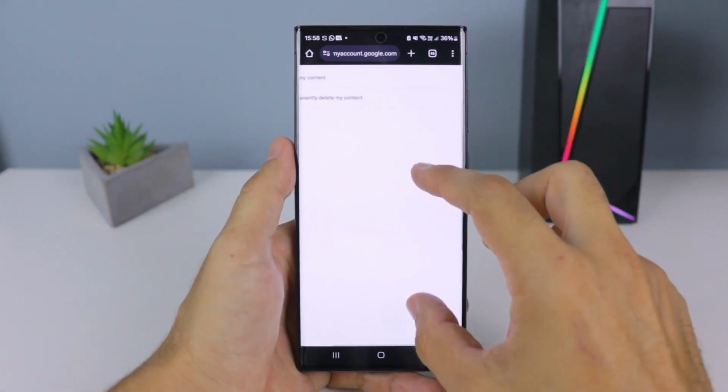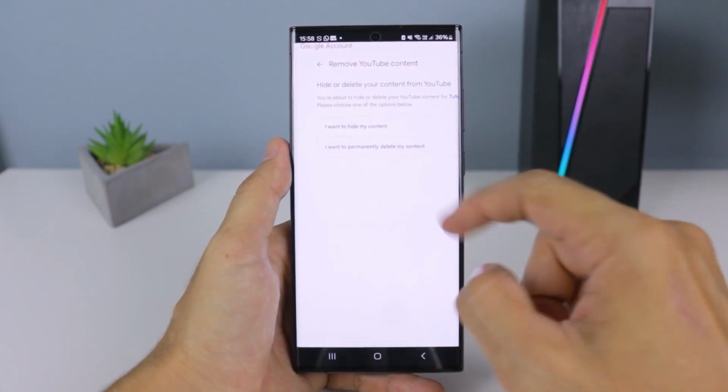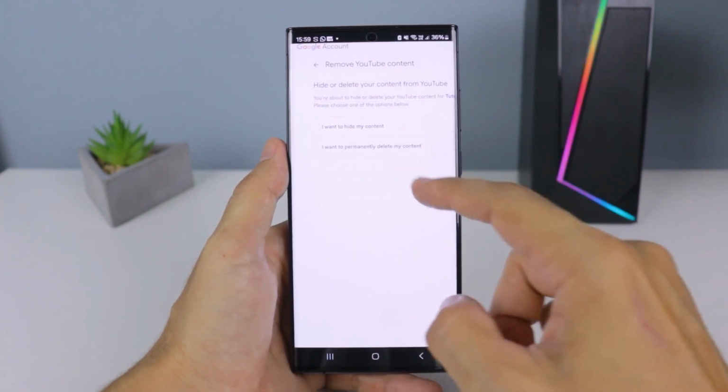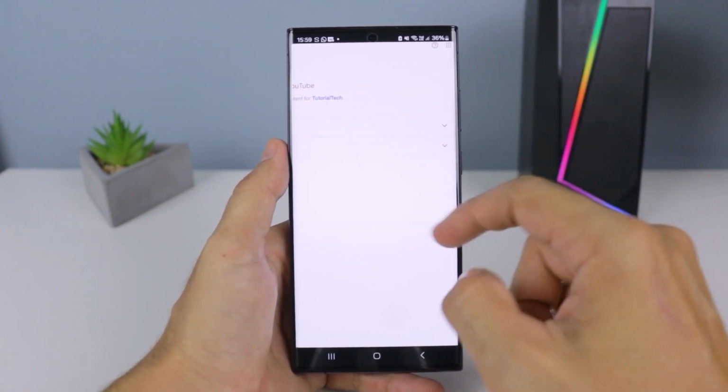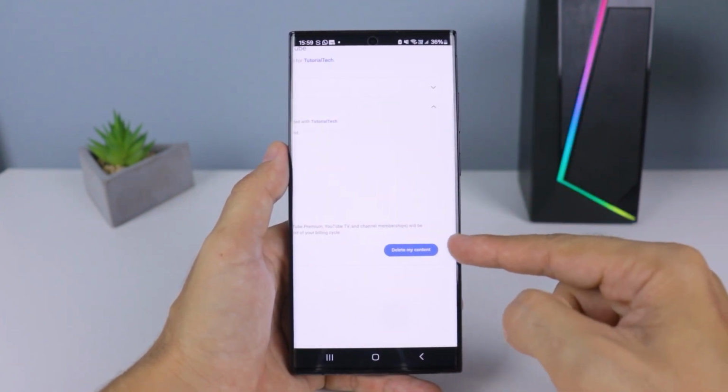Now you will have two options: the option to remove your content from YouTube or permanently delete your channel. You should opt for the second option. Simply click here, inspect the checkboxes below, and then click on the Delete My Content button to proceed.